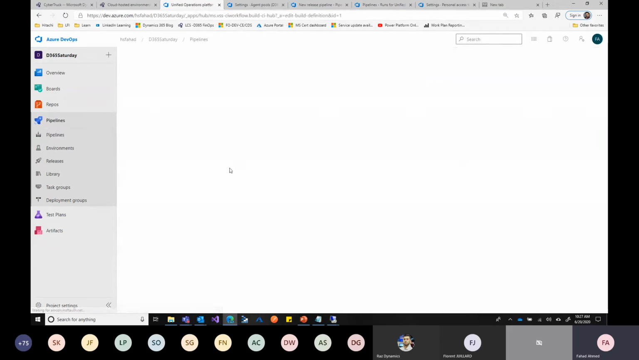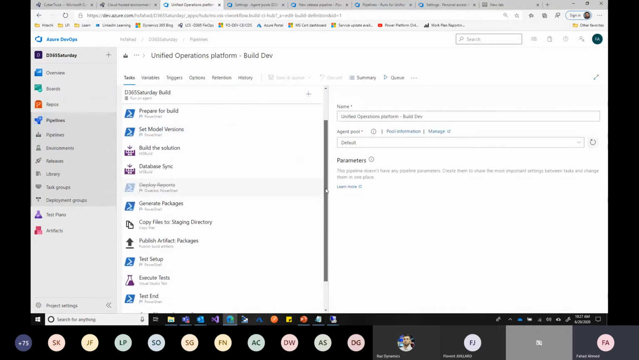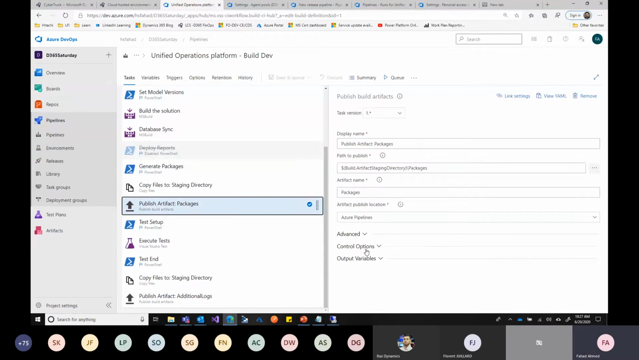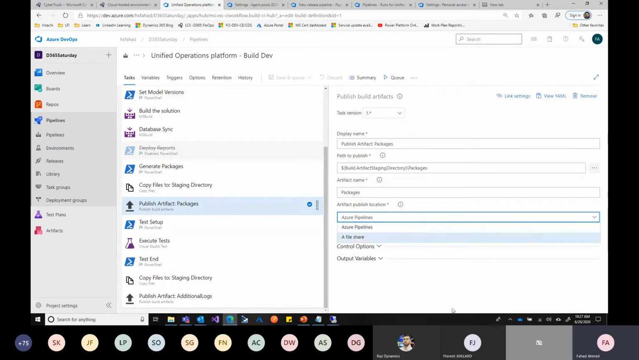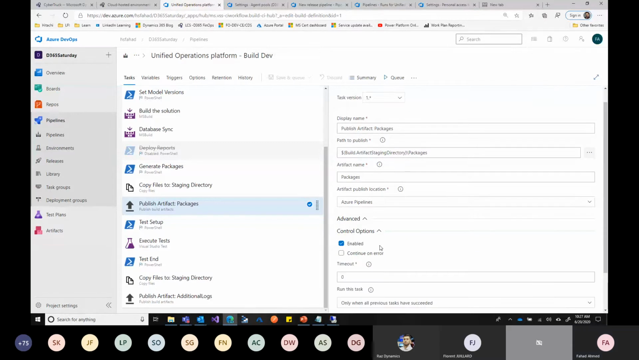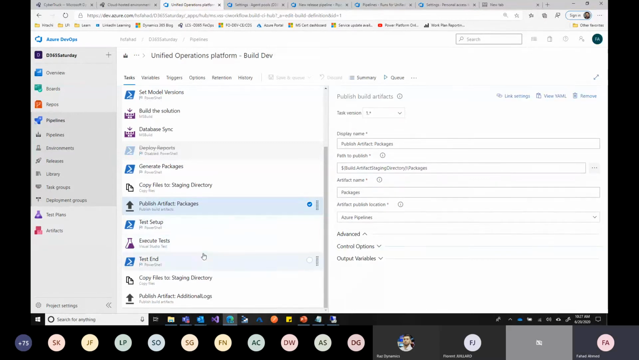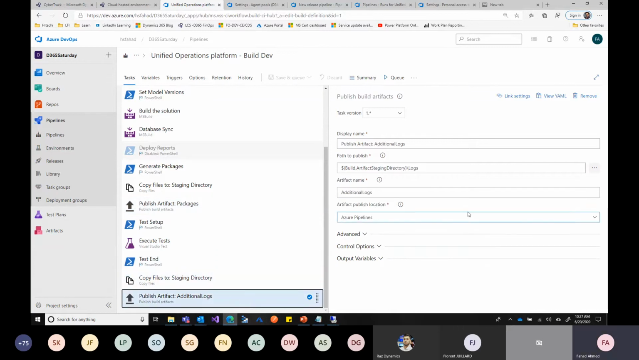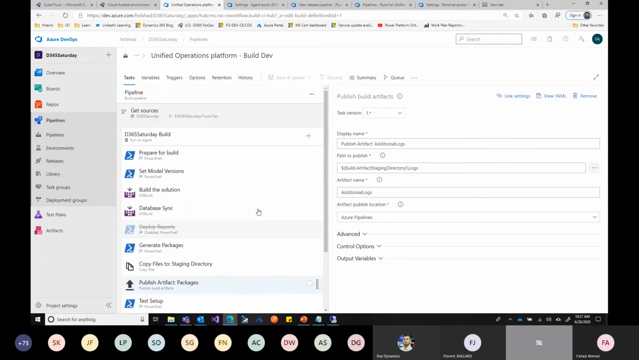When I was looking at it, I probably changed only this step. I looked into the publish artifacts things where I want to see the things. The pipelines, I want to talk about that a little bit. And what else? Copy files. These are the logs, right?